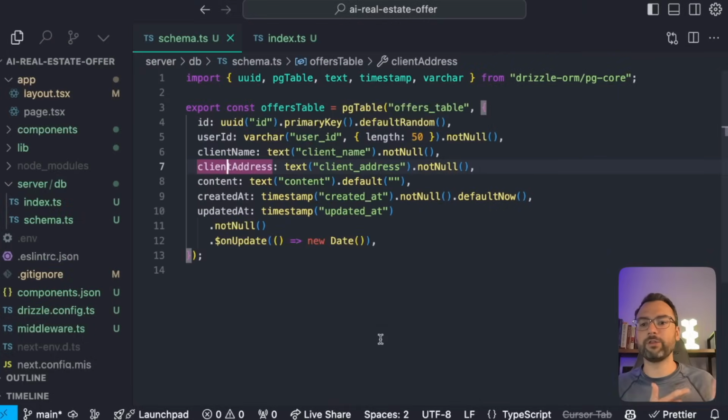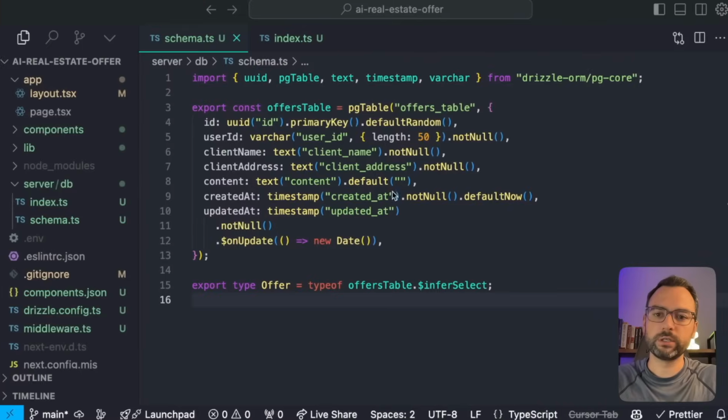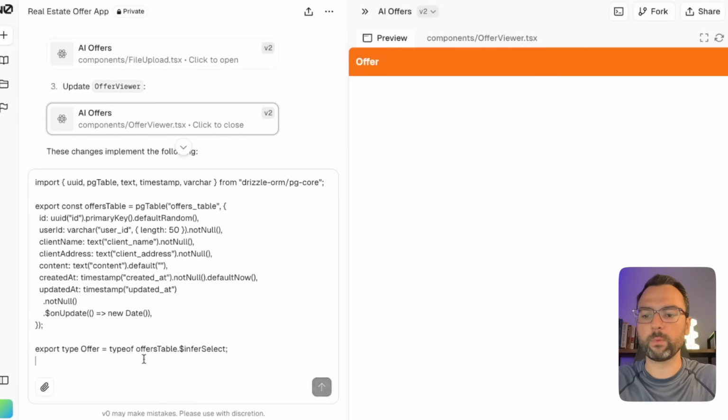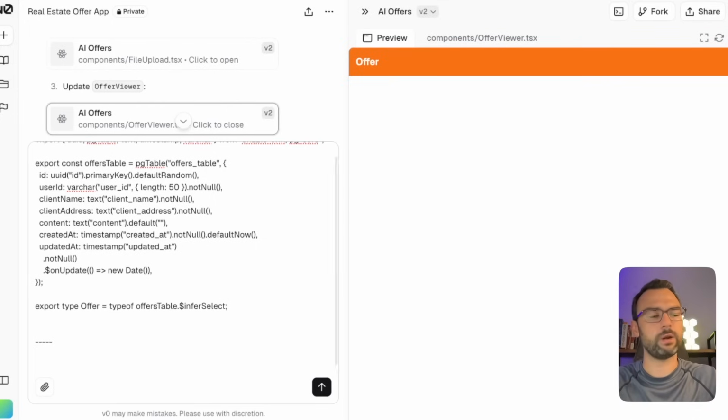But with all that out of the way, let's go ahead and hop back over to V0 so we can start cranking out some of the new features that we just talked about. So first things first, when it comes to the offer list view, what we're going to do is go ahead and grab that schema that I created for you guys. Come back over here, and paste in our schema just so that V0 knows the type of models that we're working with. So as we say, hey, I want you to use the offers model, it'll know exactly what it's working with.